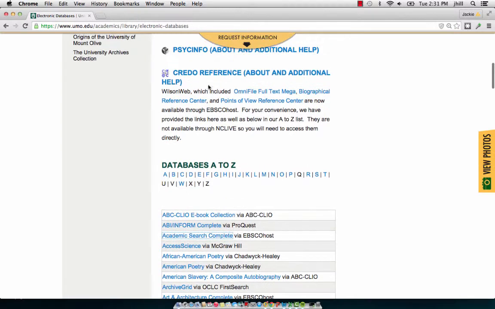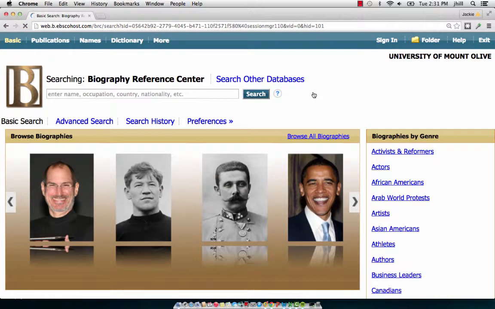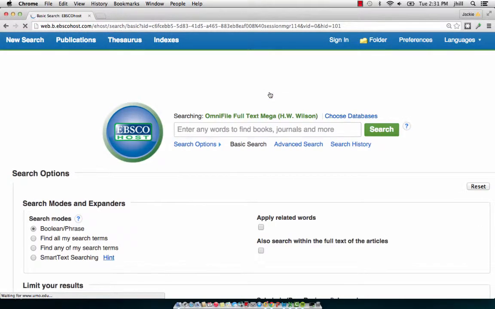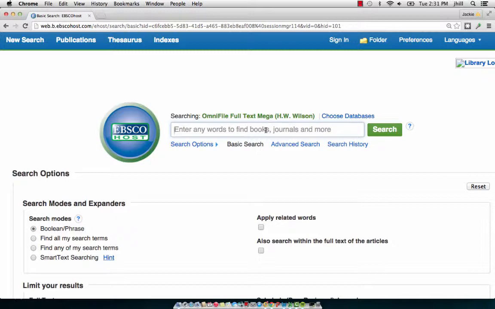Biographical Reference Center. You can go down to the B's, or there's a link for it right here. If you're looking for information about a person's life, some of you are situating your piece of literature in a biographical context, so you need to know about the events of the person's life. So you might find your person there. OmniFile, you can go down to the O's again, or there's a link right here, OmniFile Full Text Mega. Again, that's a single database. You can look for all sorts of information there.